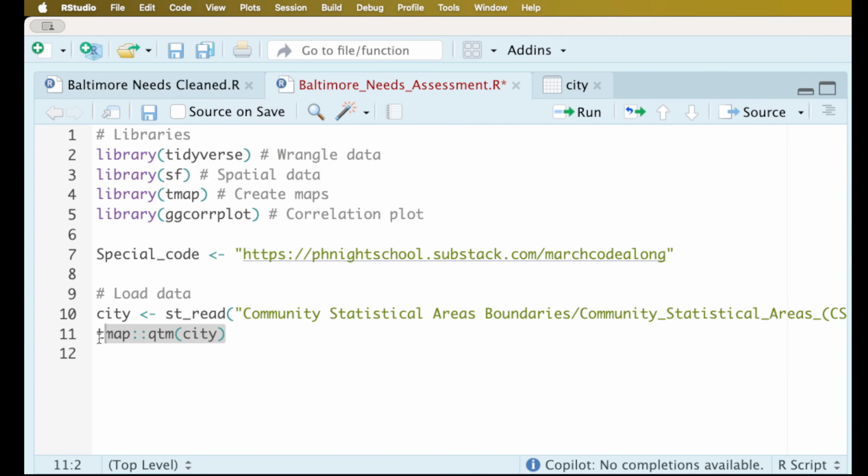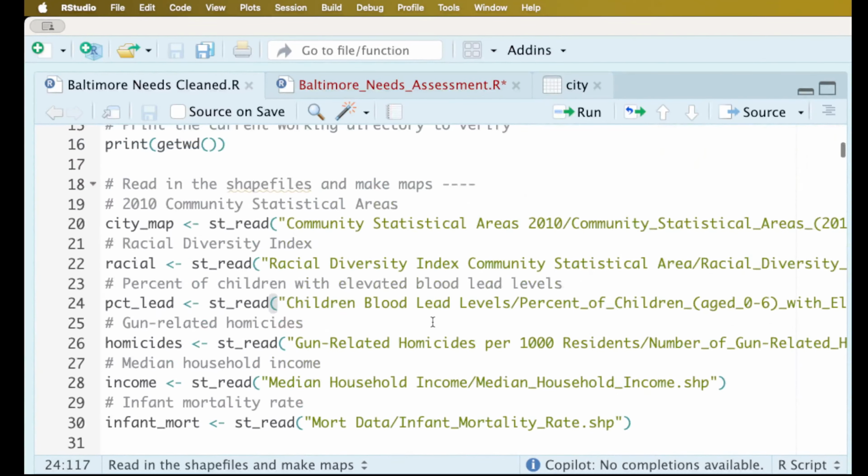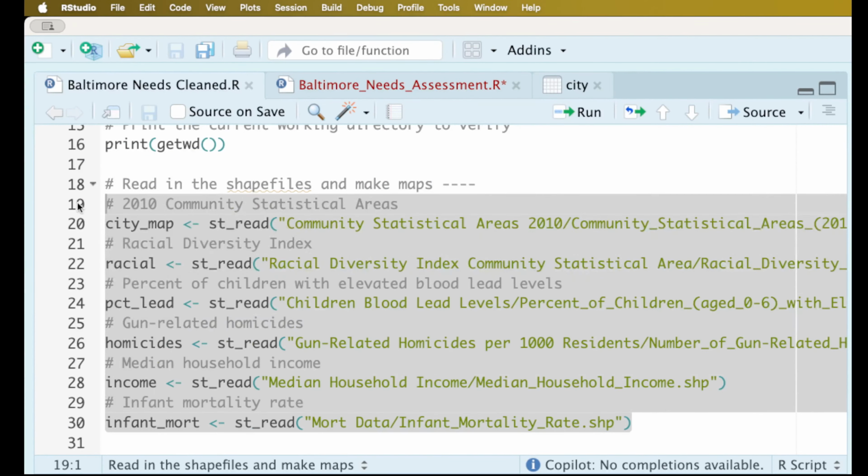So we know that the city has loaded. Now we need to do this with the other data. To save us some time, I am going to just copy it from here.